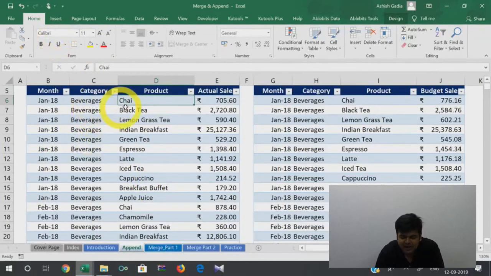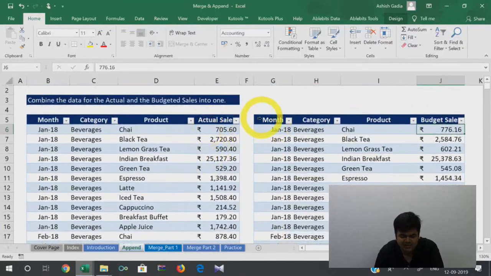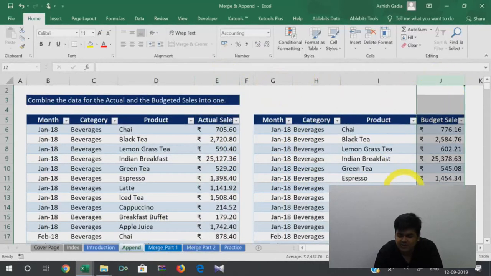Now, in each of the categories, there are certain products. For each of those products, actual sales is given, and the budgeted sales amount is given. They could be in lakhs or crores or whatever. We're not bothering about it. But what is your actual sales and what is your budgeted sales?